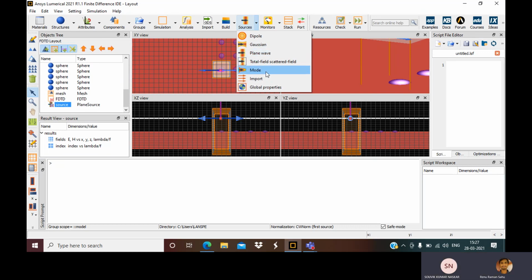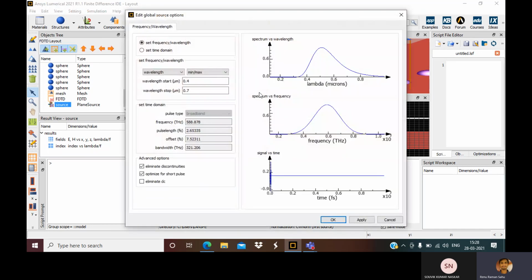Just take plane wave sources for now. This is for Gaussian. These are other sources for other purposes that I will let you know about, or you will figure out which one to use appropriately. Just remember, in the sources, go to global properties, and you can set the wavelength region, the spectrum in which you want to see. The minimum is 400 and the maximum is 700. This is the visible region, and that is the default here. So here you can change the wavelength. Just remember that.